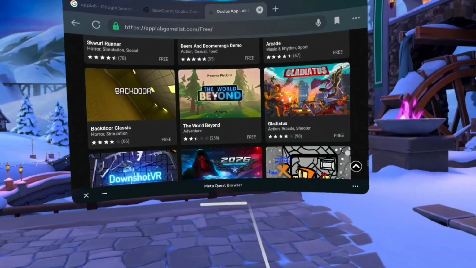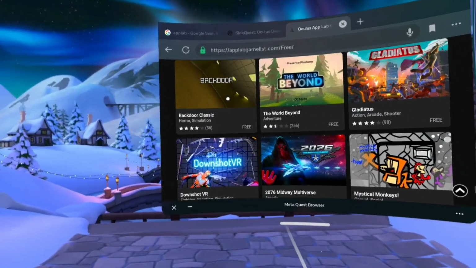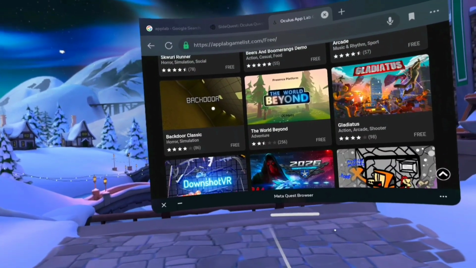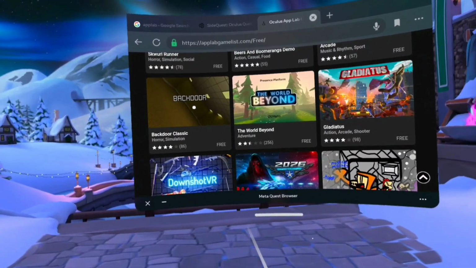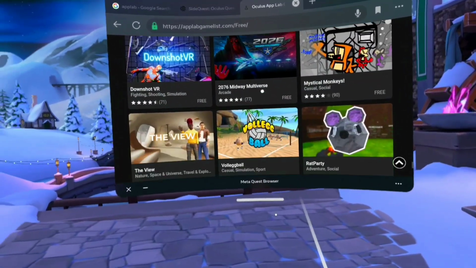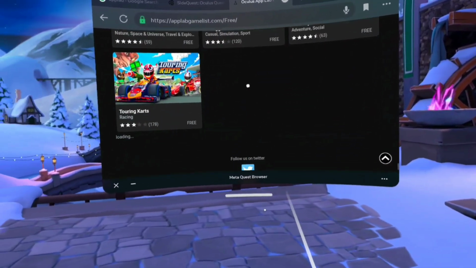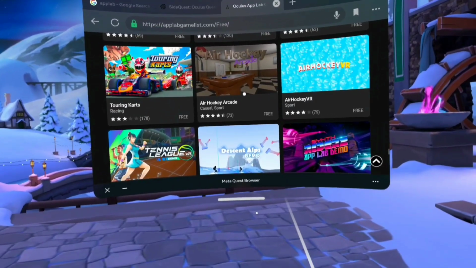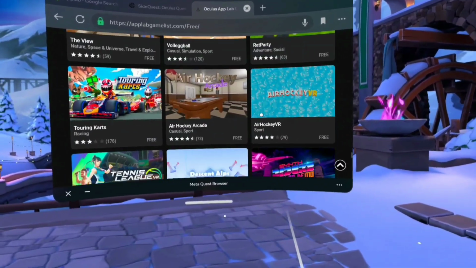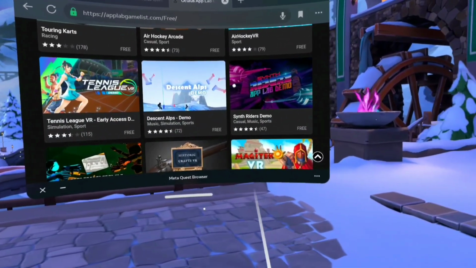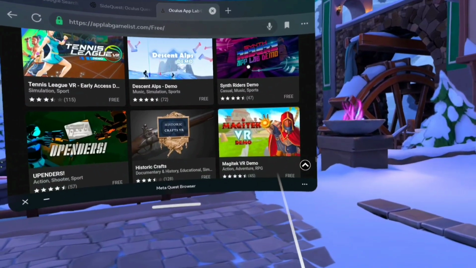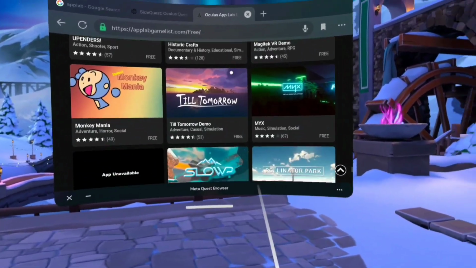It's just still going. Backdoor, that's funny. I'm guessing it's a copy of the Backrooms. Seen a couple of those, but it's just a lot. It's still going. And yeah, a lot of these games that are now available for sale, you can check out their free demos through here.